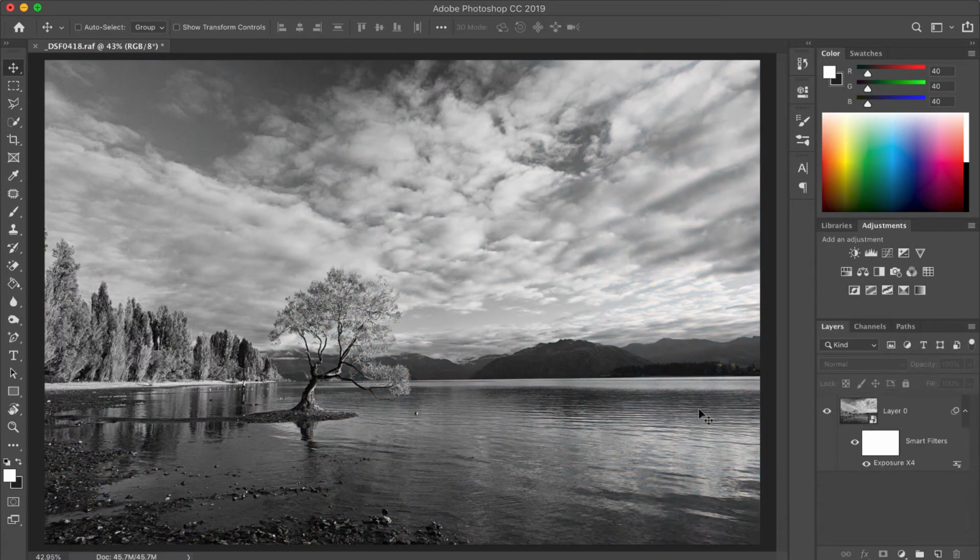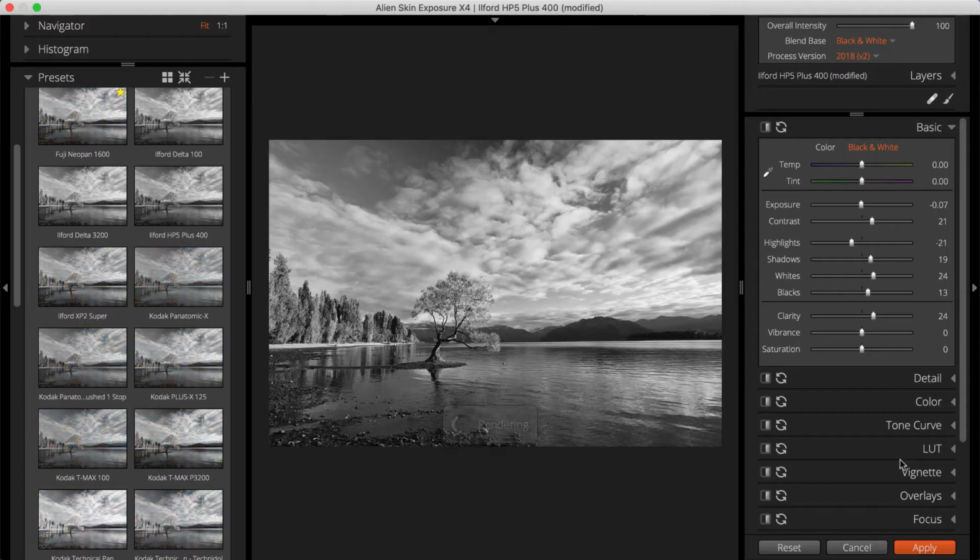For another non-destructive option, Exposure works with Photoshop's Smart Layers. After applying an effect, simply double-click the Smart Layer to launch Exposure and adjust the look.